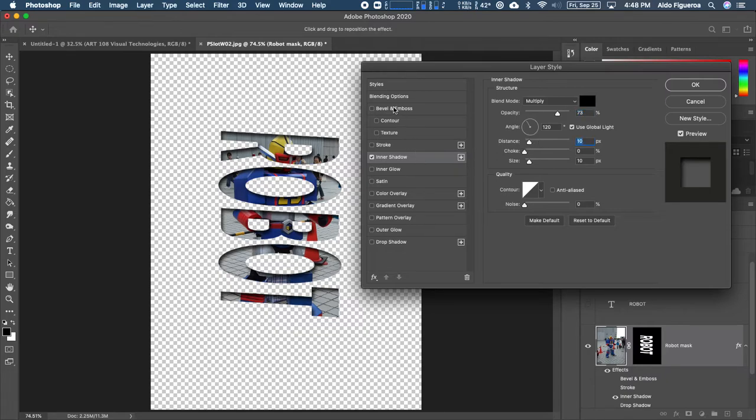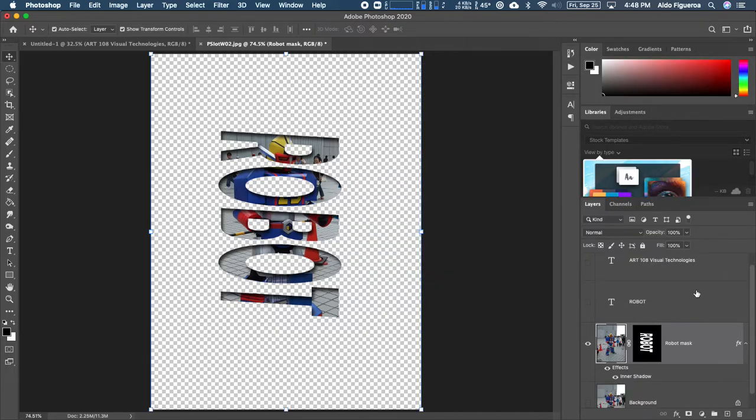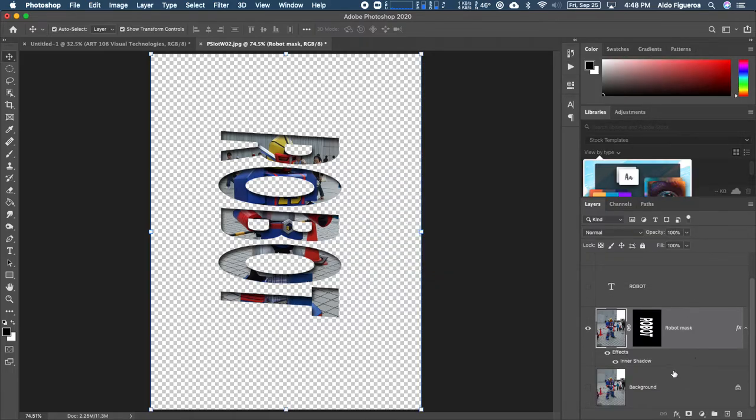And here, let's check what this looks like with the image. I'm going to go ahead and tell it OK. Now notice what we have now within our layer. This layer has an effects layer. We could always turn it on and off. This turns off all the effects. Or if I have more effects, you could turn off each one individually.